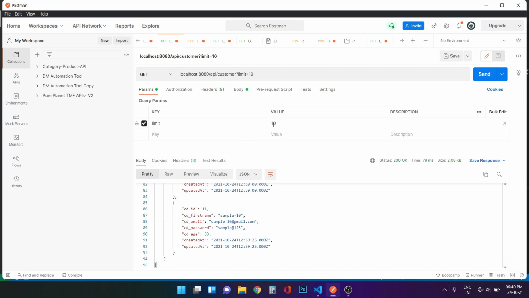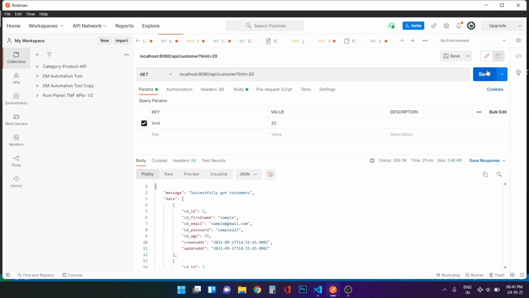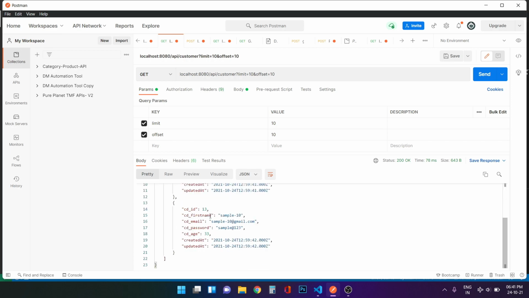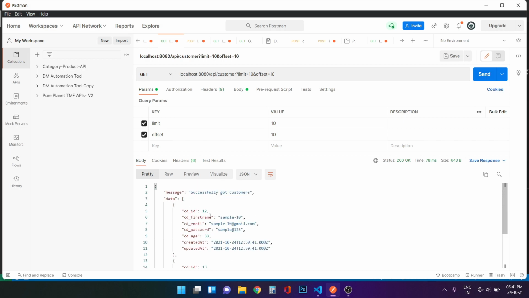So in that way you can just apply the pagination to your API. If for example I put the limit as 20, then you can see all the details will come here. If I give the limit as 10 and offset as 10 too, then from ID 12 and 13, these will be the details I'll get. So using limit and offset, it is very simple. You can apply the pagination for the API and you can get as many details as you want in one page.